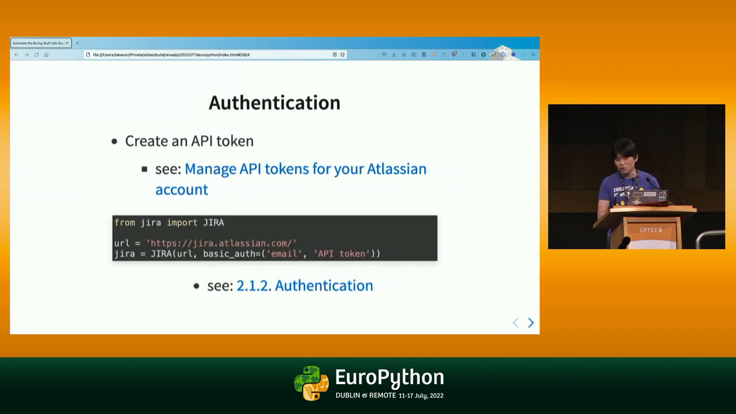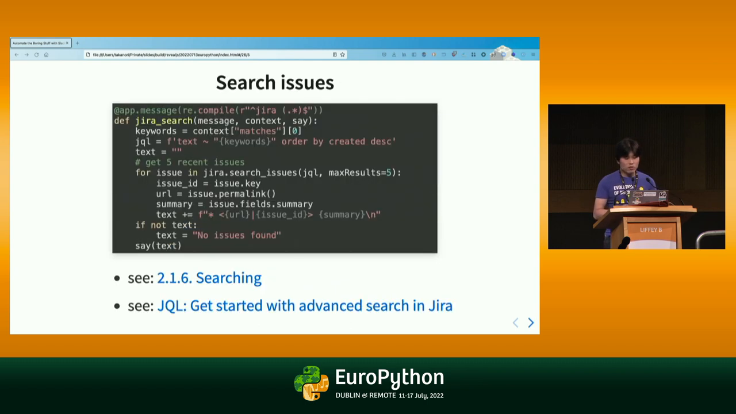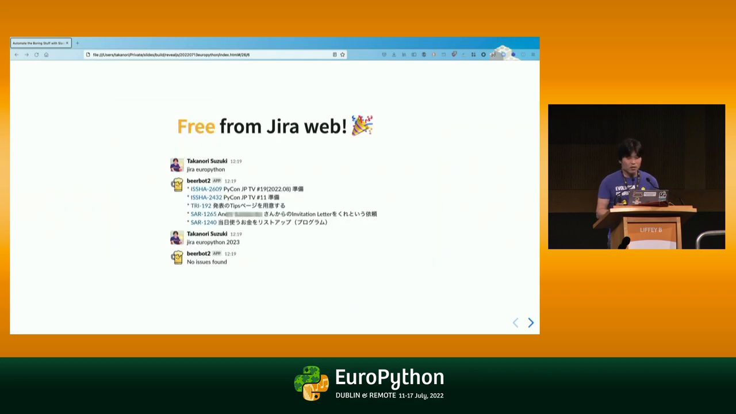And this is authentication, creating an API token. Python JIRA needs the API token. And for searching issues, I send a message with a keyword and create the search query with JQL. JQL is the JIRA Query Language. Then, at last, I get such issues without JIRA web. I am free from JIRA web. I can click this link, and I can open the single JIRA issue on the website.